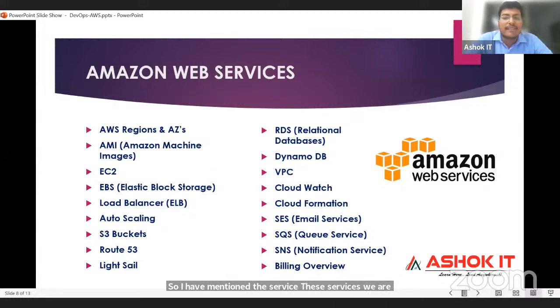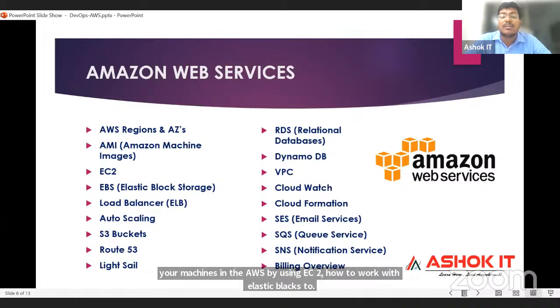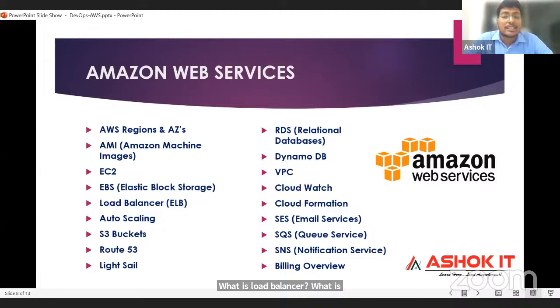What are the regions and availability zones in the AWS cloud? What is AMI in the AWS cloud? How to create virtual machines in AWS by using EC2, how to work with Elastic Block Store, what is a load balancer, what is auto scaling, what is an S3 bucket. S3 bucket is used for unlimited storage. What is Route 53? Route 53 is a domain naming service which is used to map our application to the domain name. What is Lightsail? What is RDS?